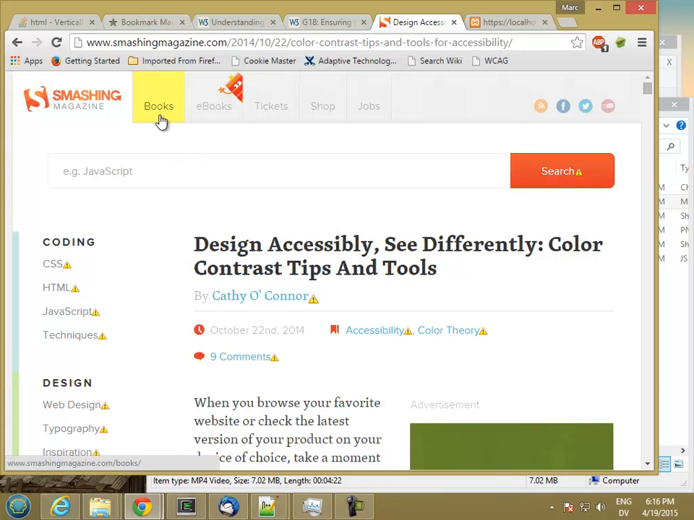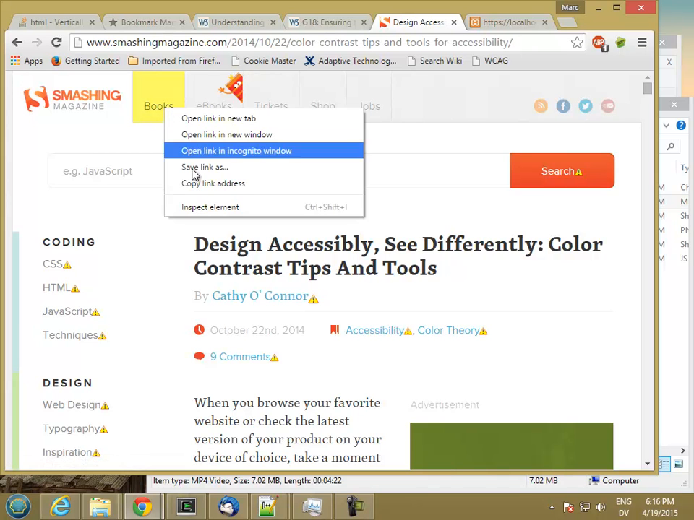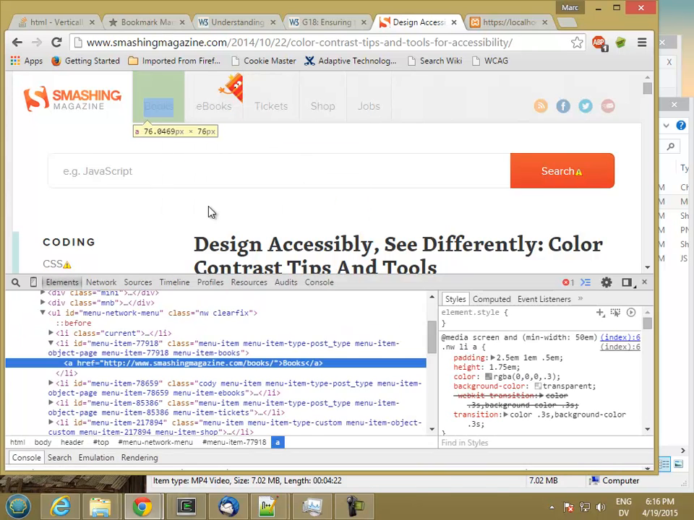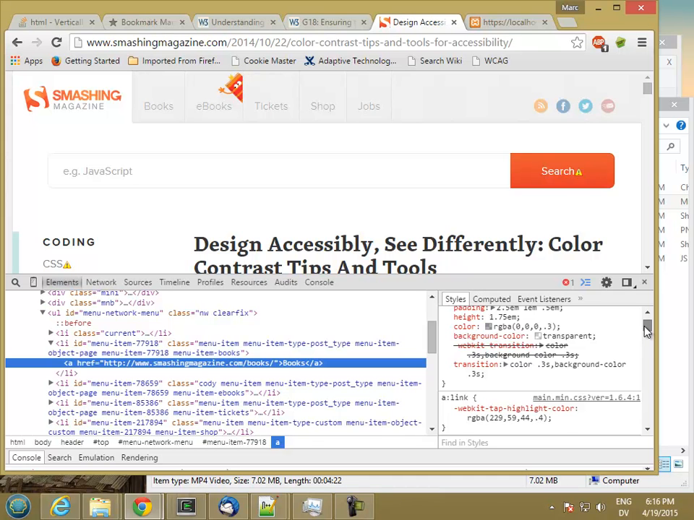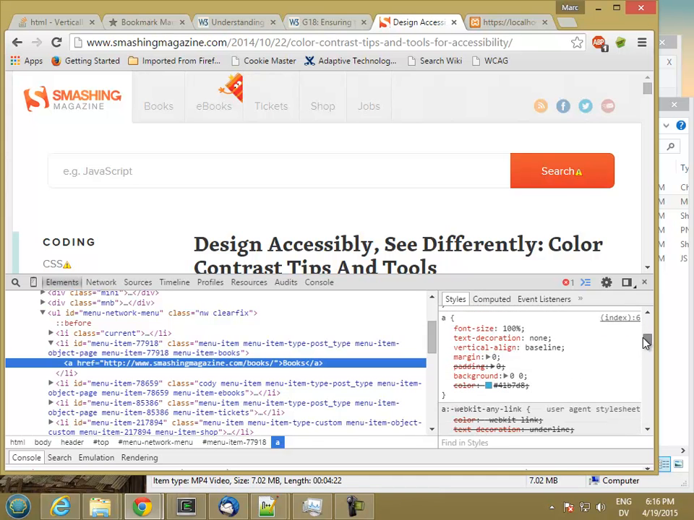But look at this up here. Wouldn't you think this would be a color contrast problem? Well, let's see what's going on. So I'm going to right-click and inspect element. And if I look at the colors here, see the background is black. So the problem is that this thing over here is somewhat transparent.